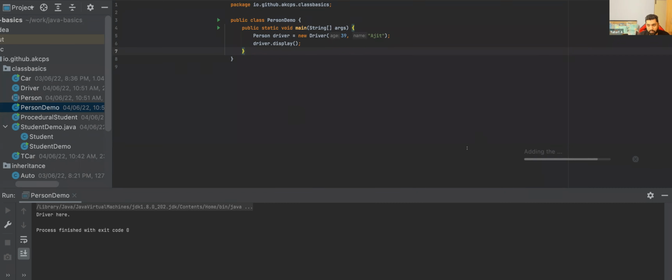Wow, it's really slow. Yeah, you can see this, right? I still get the same response. Now there's an important concept here. Why am I able to assign a person driver, this driver reference, to a person class, and still on the right hand side I'm using driver? Why am I able to do this?